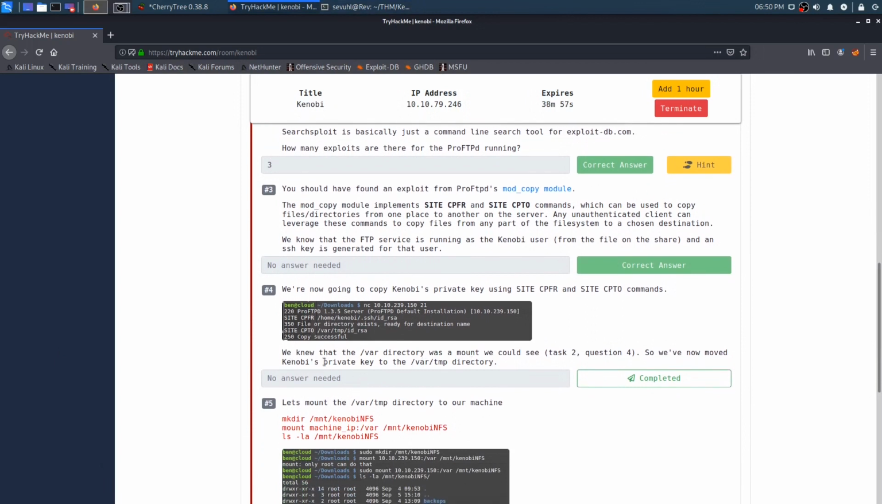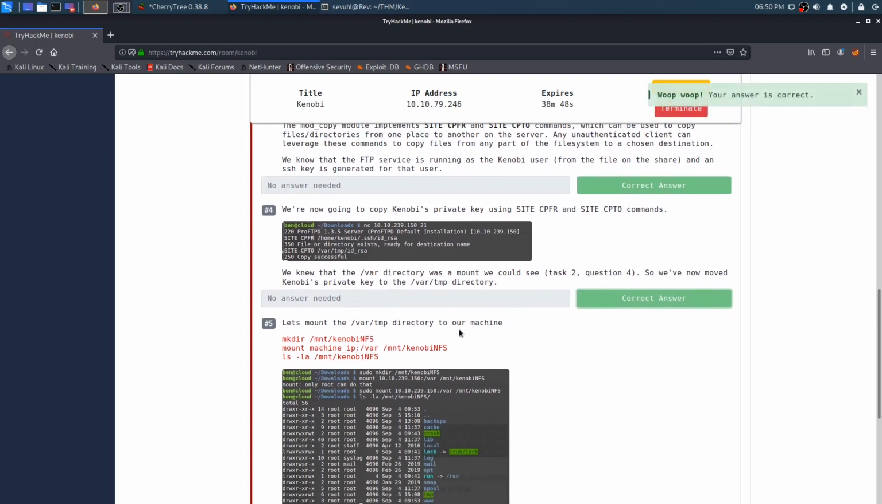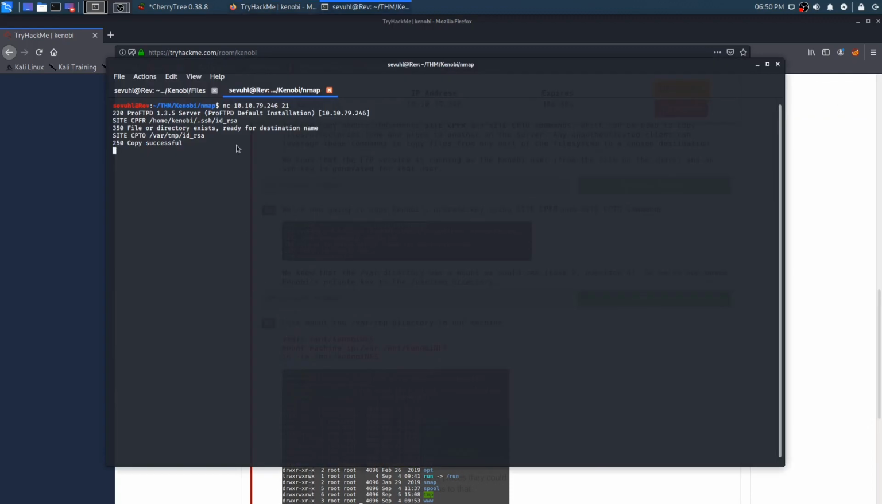I hope it's created. We knew that the var directory was a mount we could see, so we've now moved Kenobi's private key to the /var/tmp directory. Okay, we did that. Let's mount the /var/tmp directory to our machine. It gives you the mount commands, which is pretty cool.